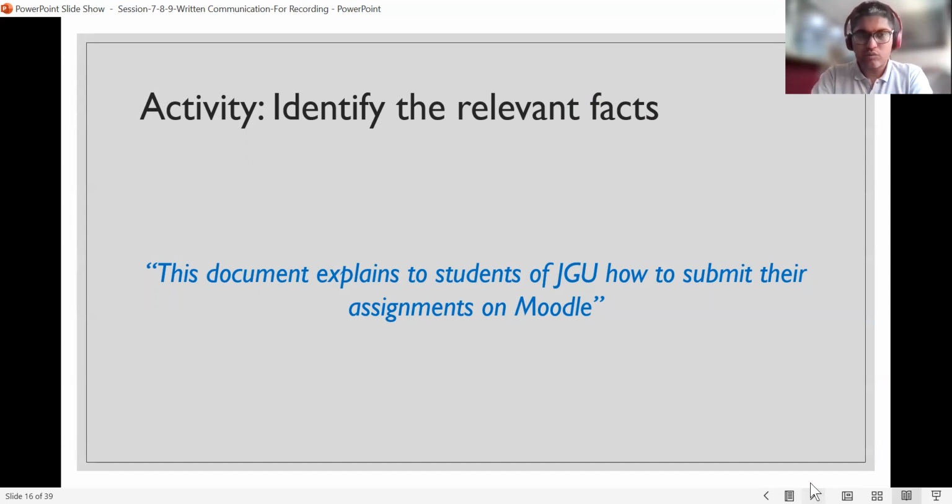So if we try to do this activity, where the purpose statement is this document explains to the students of JGU how to submit their assignment on Moodle, you can try and identify what are the relevant things that you would want the students to know for this.